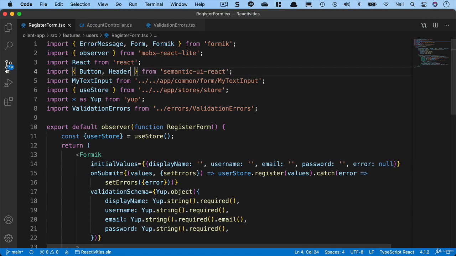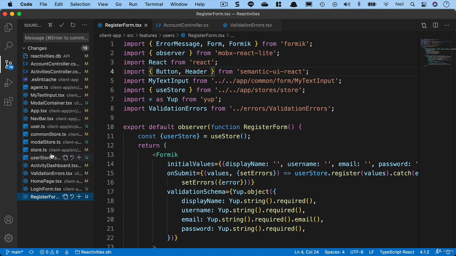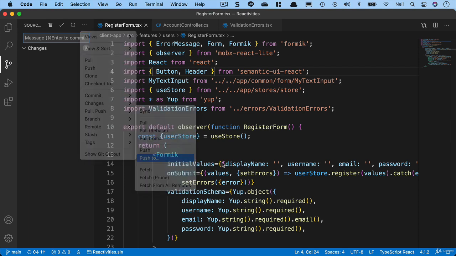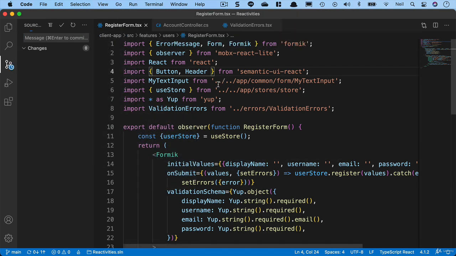And as we're at the end of this section, we'll just save our changes into source control. So I'll stage all of these changes, and we'll say end of section 13. And we'll commit these and we'll push them on up to GitHub. And we'll wrap up this section with a short summary.